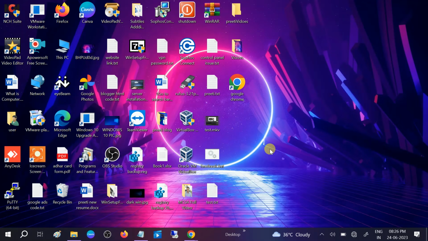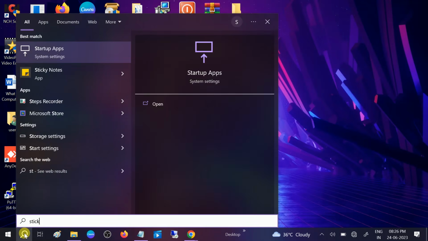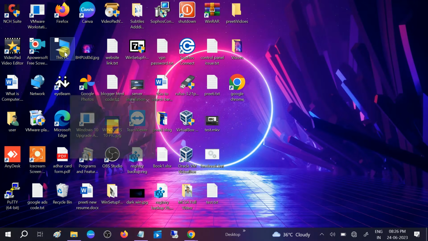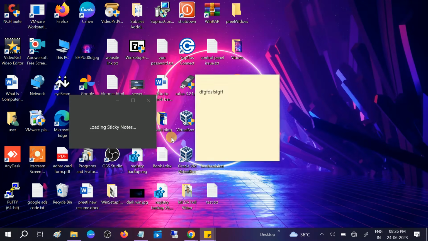In this video, we are going to back up and restore the sticky notes on our Windows. Let me show you the sticky notes first and then we will restore them. If you are using Windows 10 or 11, you can follow these steps. But in Windows 8 also you can follow these steps, okay?